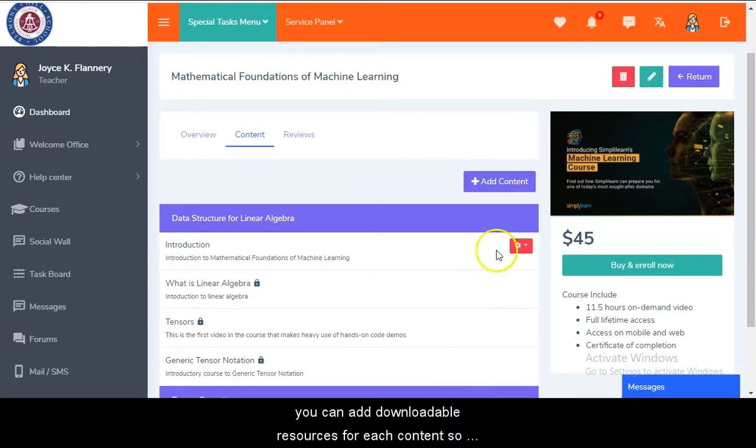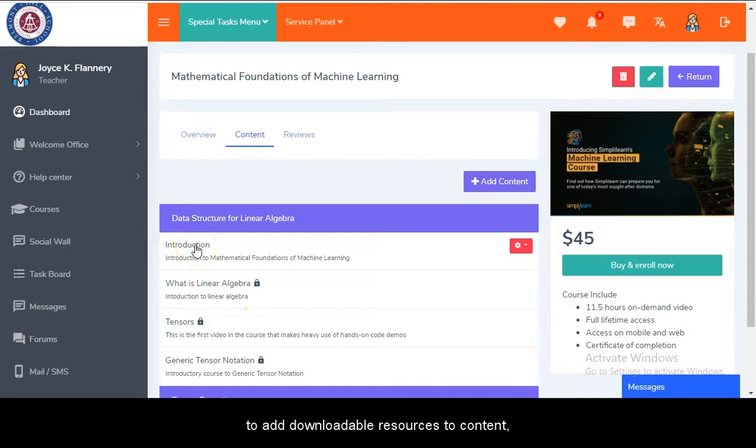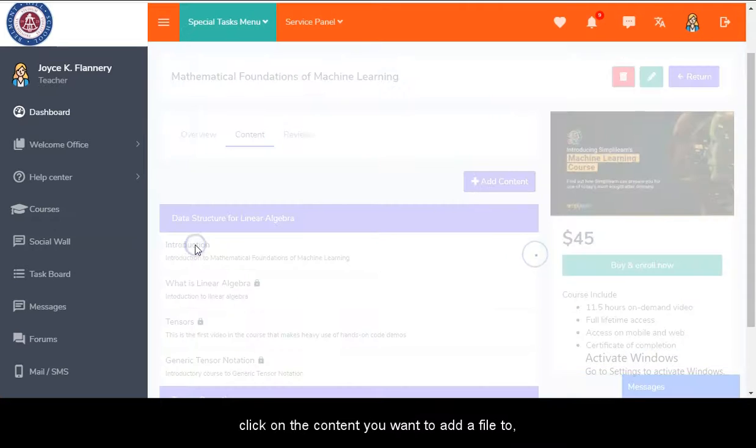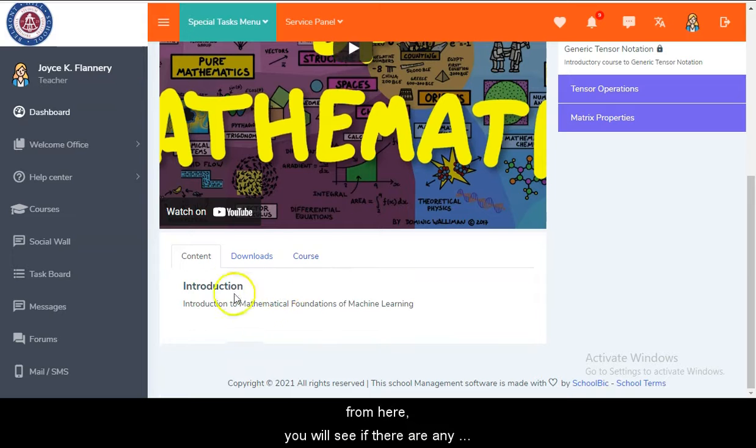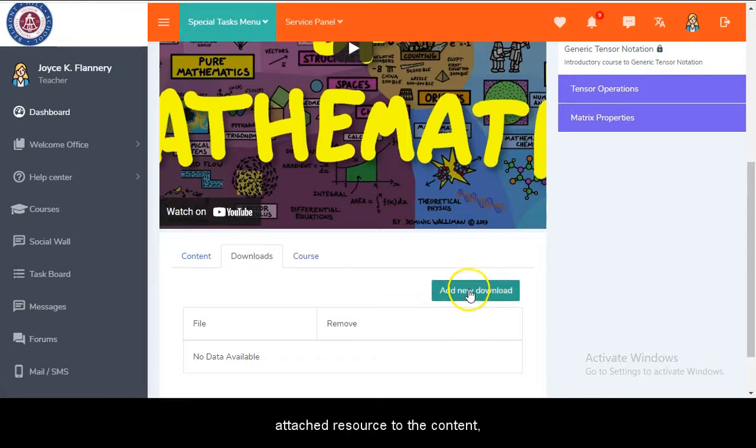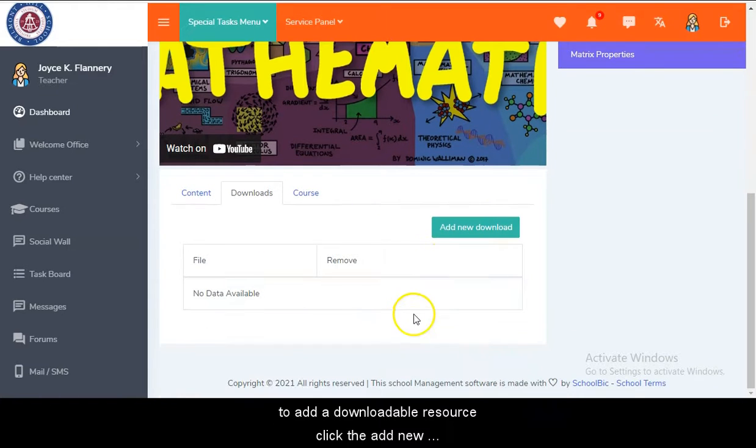You can add downloadable resources for each content so students can download the file from their end for the course. To add downloadable resources to content, click on the content you want to add a file to, then switch to the Download tab. From here, you will see if there are any attached resources to the content.